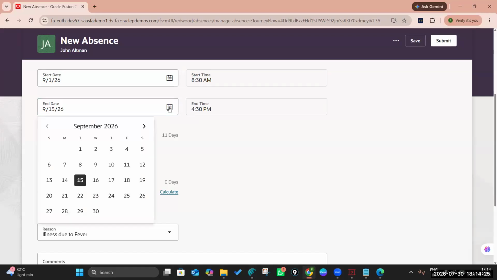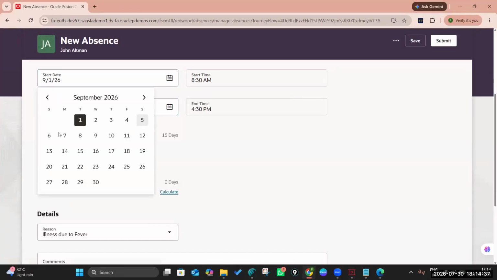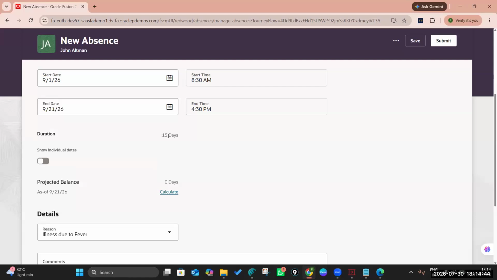Okay, so let us take, I want to apply until 21st. So 15 days. So we need to remove our weekends. Okay, if you see the weekend, Saturday, Sunday, 12, 13, 19, 26. So out of 21 days, 6 we need to remove. So we will get 15 days. So only 15 days it will take as an absence, not 21 days, because it will not consider weekends as an absence.